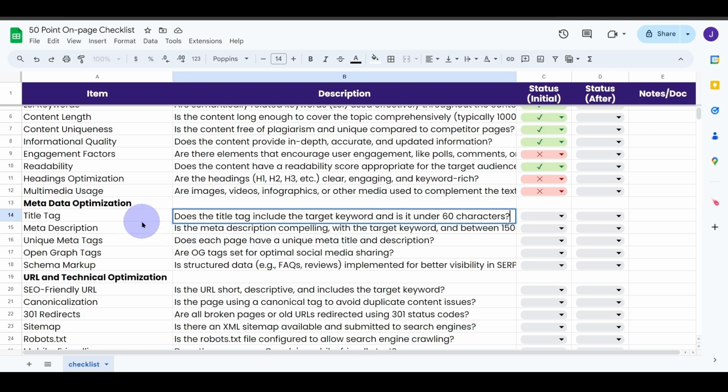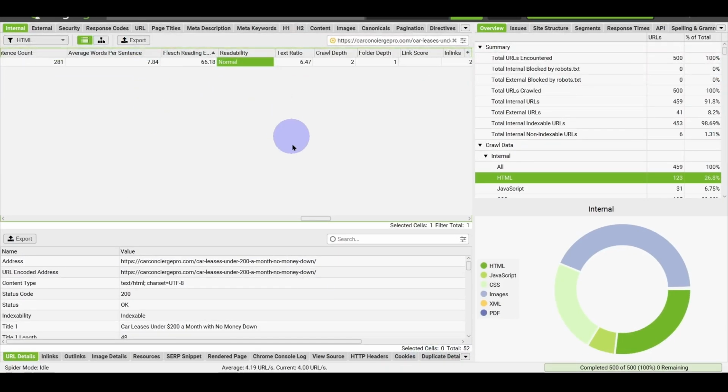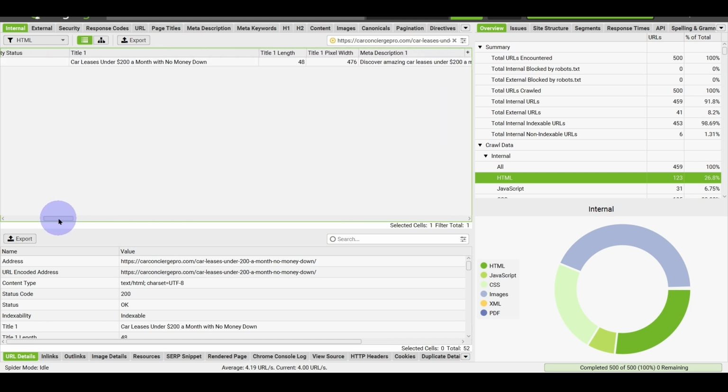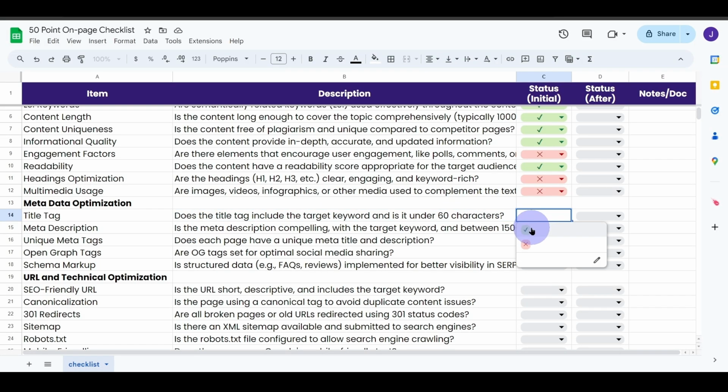Okay, so for this, again, we can use a tool, Screaming Frog. Scroll down, and then meta title and description we can see over here. So description is here, title is here. Okay, so the title length is 48 characters, so within 60 characters, and it does have the keyword as well. So we want to come back and mark this as okay.